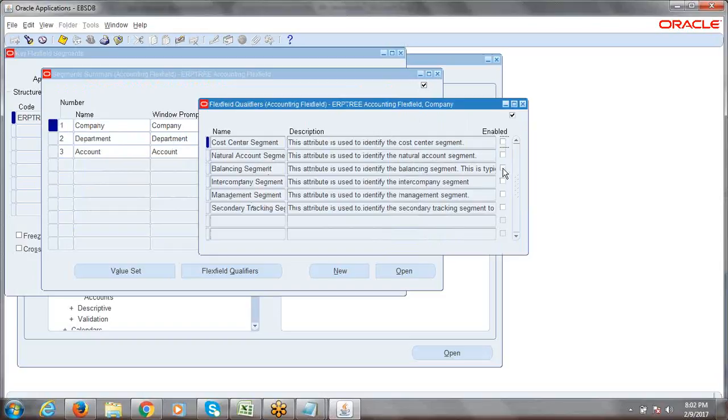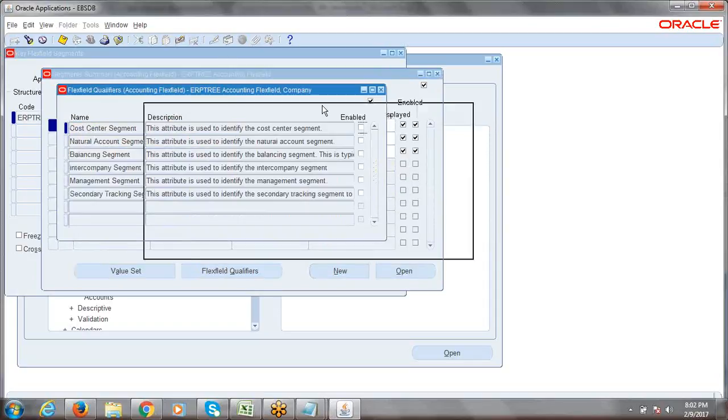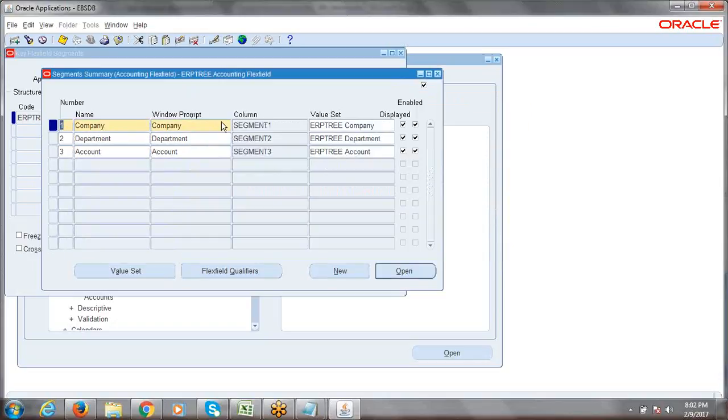So how to assign the flex field qualifier to a segment? Select the segment to which you want to assign. So I selected company. Then go to flex field qualifiers and enable the qualifier you want to assign to the selected segment. The selected segment is company. You can see here in the blue color, that means that segment got selected. And which qualifier do you want to assign? Balancing. Enable balancing and save. That's what we call assigning the flex field qualifiers to segments. Now we'll go and do it. Now you can make a note.